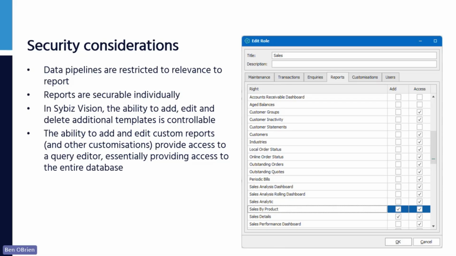Just contrasting that, we'll talk about it a bit more when we get to custom reports. But with custom reports, if you are going to let someone create or edit custom reports, they essentially have access to the query writer, which would expose the entire database. Just another point as well, that the reports are securable individually. So just a little screen grab on the right-hand side: we're letting someone add different flavors of the sales by product and sales details reports.